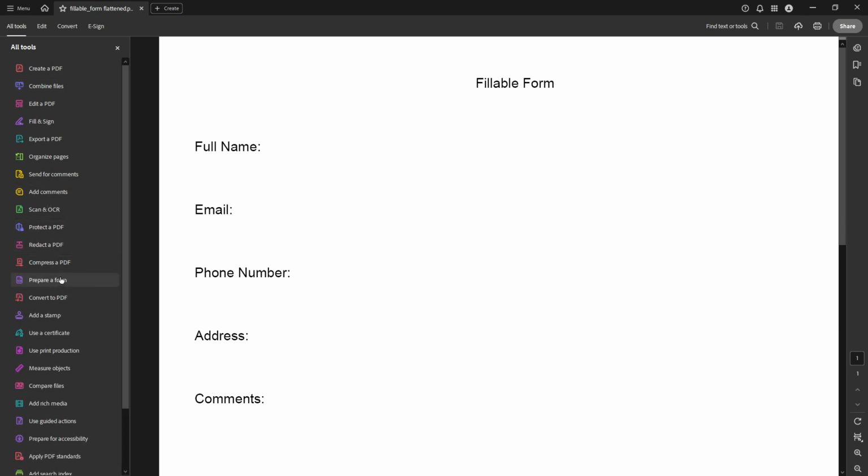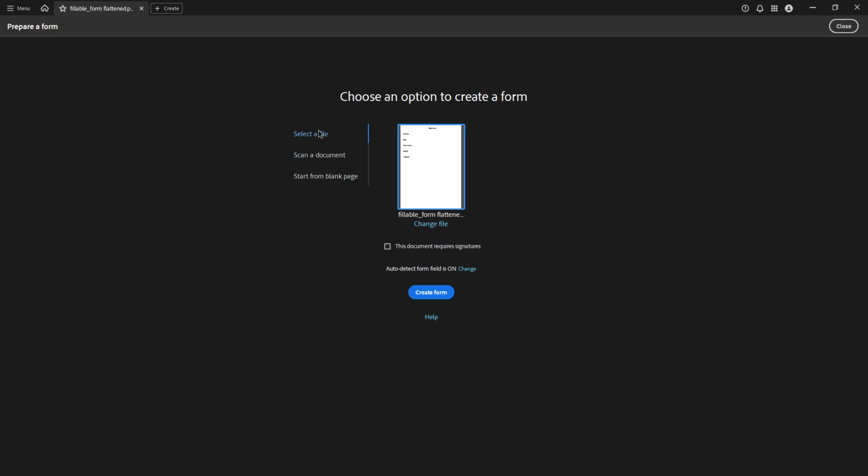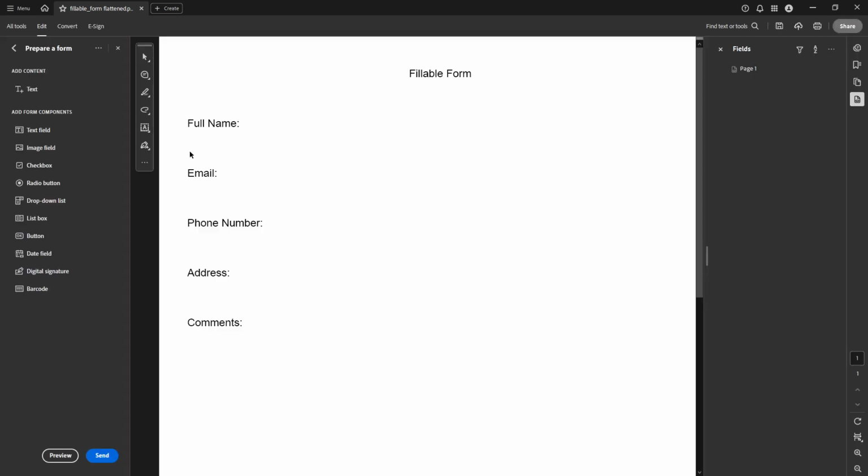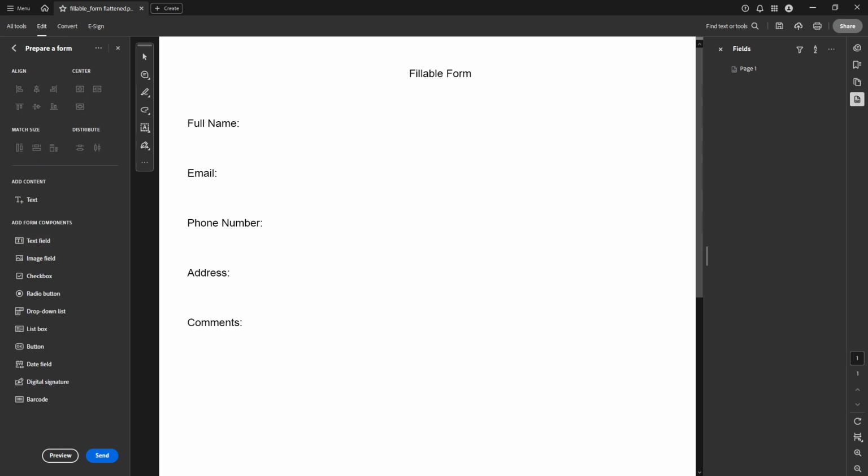Once you've entered the form preparation mode, the next step is to click on Create Form. This action will prompt Acrobat to recognize fillable fields automatically. However, if your document doesn't contain any such fields yet, don't worry, because we'll manually add them in the following steps. Now, the key part is to add text fields where you want your users to input information.